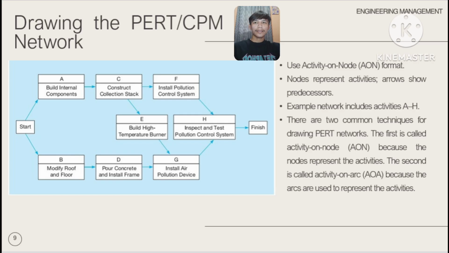So let's proceed to the next slide, which is drawing the PERT and CPM network. Use activity on node or AON format. Nodes represent activities, arrows show predecessors. The example network includes activities A to H. There are two common techniques for drawing PERT networks. The first is called activity on node, or AON, because the node represents the activities. The second is called activity on arc, or AOA, because the arcs are used to represent the activities.